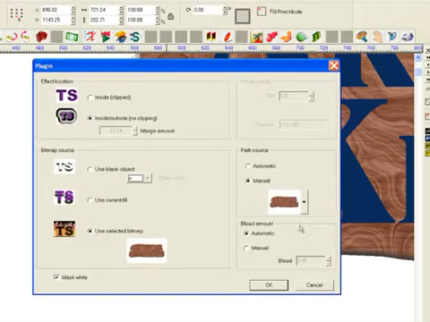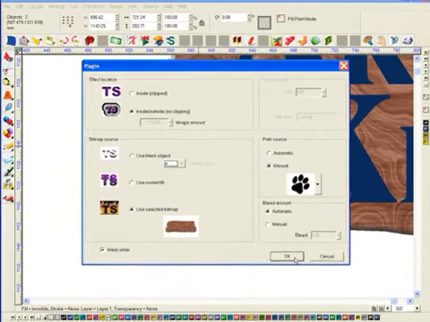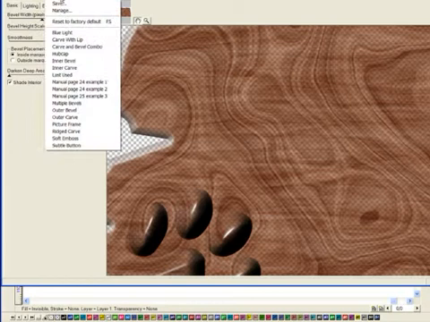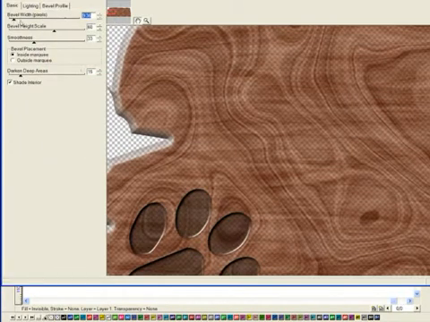Now, like the wood plugin, the Eye Candy interface is simple to use and contains presets as well as the ability to apply custom settings. I'm going to use the inner carve preset here with a few tweaks to get the finished look.